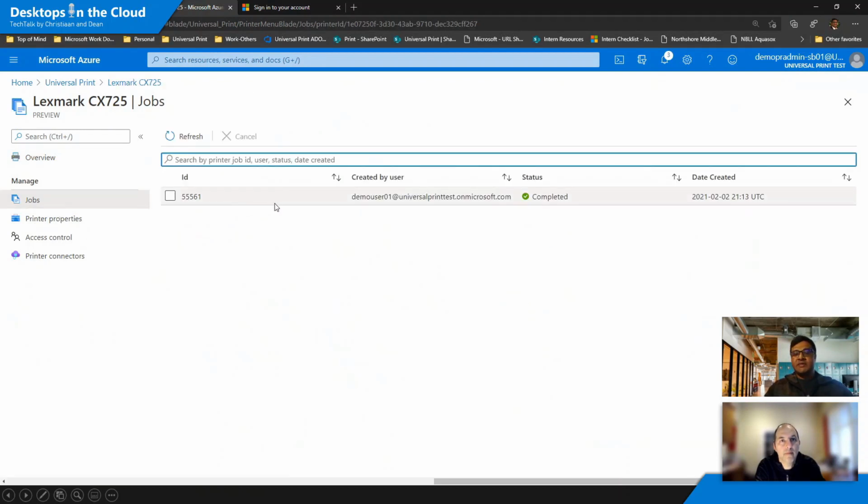You can see there's one job that has been sent by me, which was the demo user 01, showing up on the online portal. And this job has been printed and has been delivered to the printer. So in this demo, I went through the steps how a user would add the printer on their device and then print. As an admin, you can actually automate adding the printers on the devices.